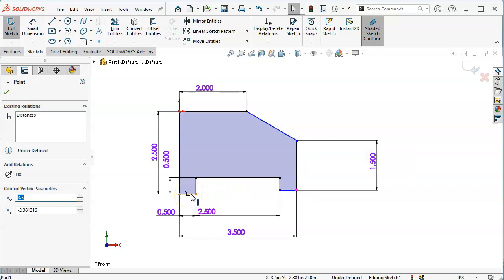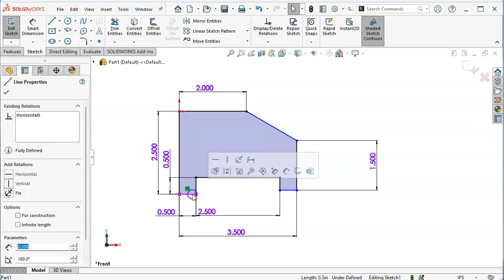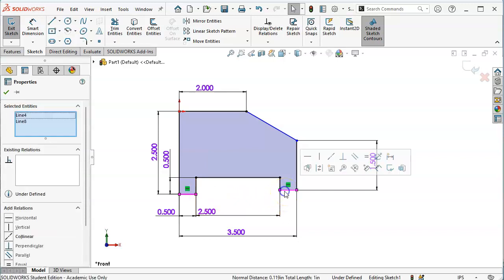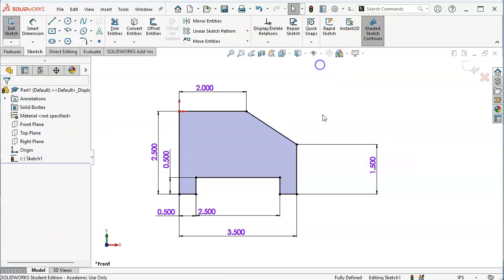So this is where I'm going to do the select, control select. I'm going to select the first line, hold down the control button on the keyboard, select the second line, and we're going to get the pop-ups. Pop-ups are going to be the fastest. Make horizontal, probably not, they're already horizontal. Make vertical, definitely not. Collinear is a good one. So depending on what we selected, selecting the two lines, that's going to be collinear. We're going to stay with that one, and it goes fully defined.